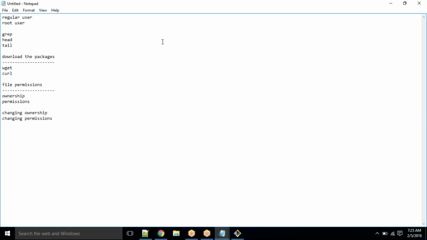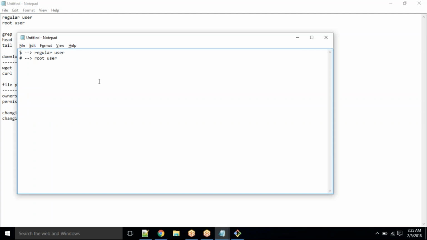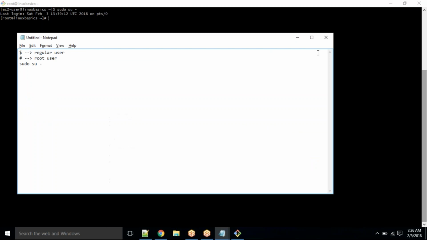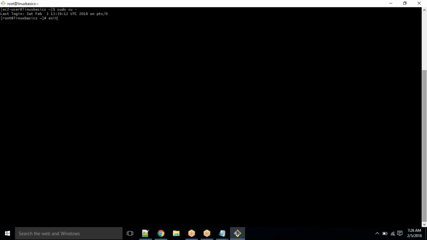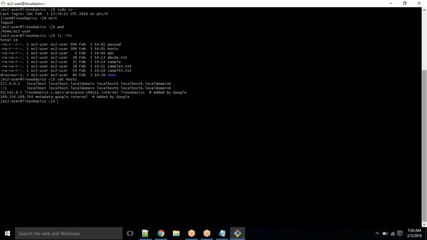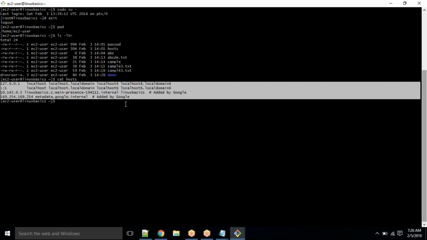So the next thing is the grep command. I'll just exit for now, then I will be back to my regular user access. By default I will be in my home directory. ls -ltr. So I already have some files inside my home directory. Okay, for example I will open hosts. So I'm seeing something here. Similarly, password.